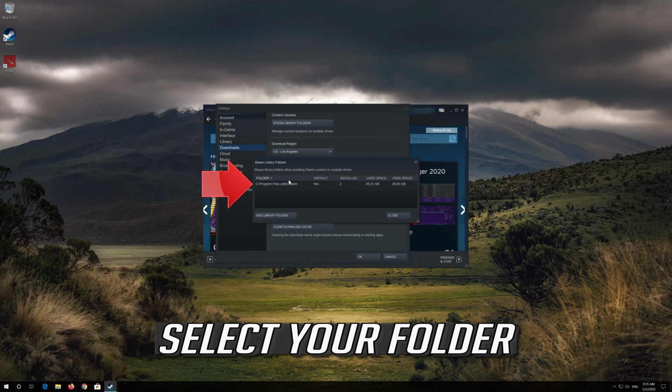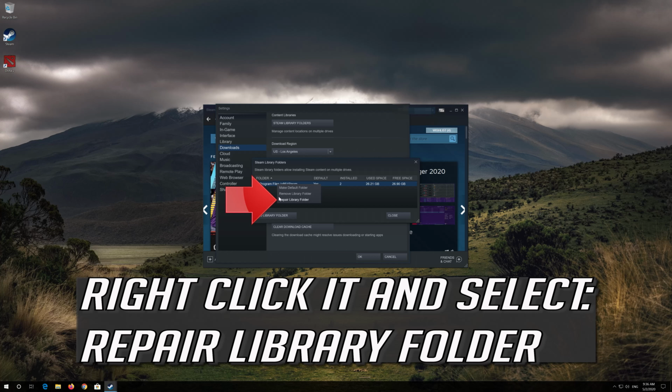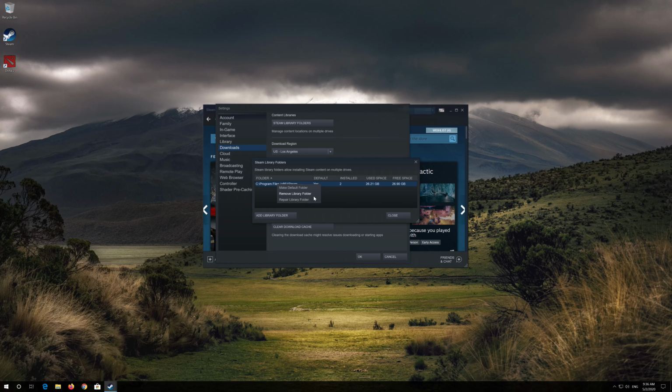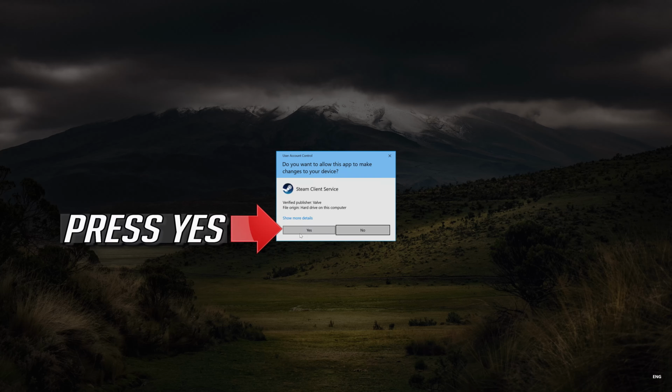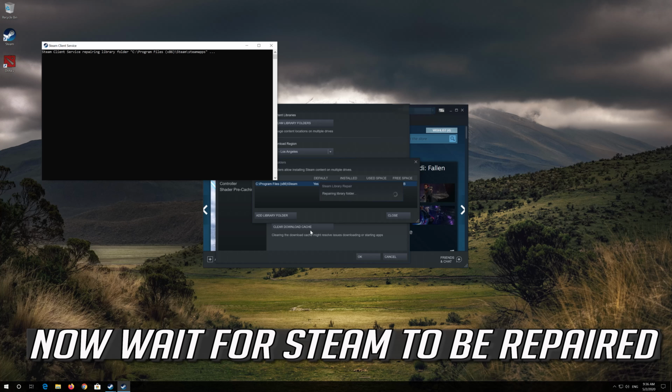Select your folder. Right-click it and select Repair Library Folder. Press Yes. Now wait for Steam to be repaired.